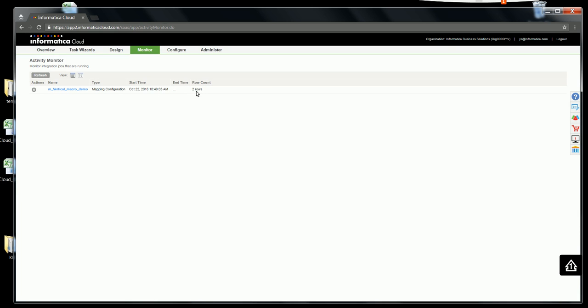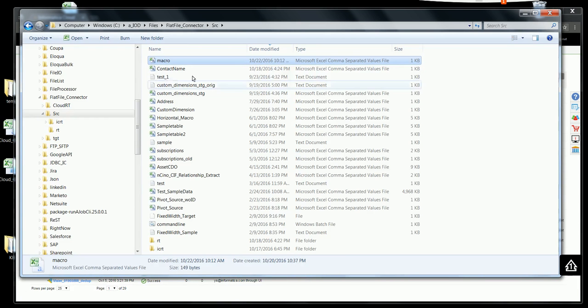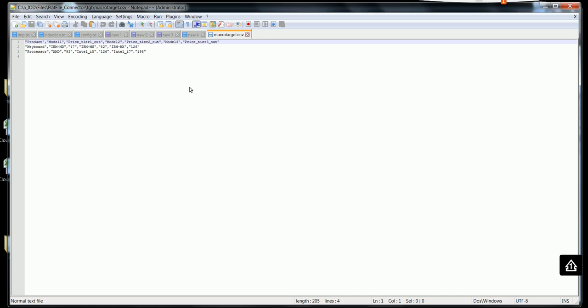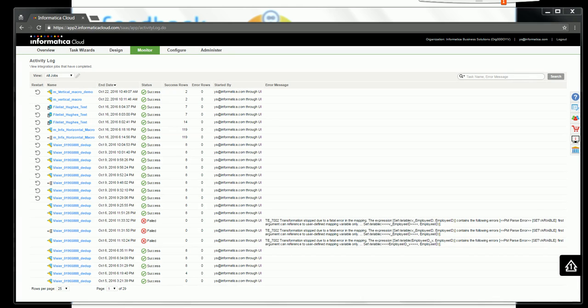We see there are two successfully processed rows over here. Let's go to the target where the file is available. I could see that the target values are processed. Here we had successfully created a vertical expression macro and ran the task successfully.